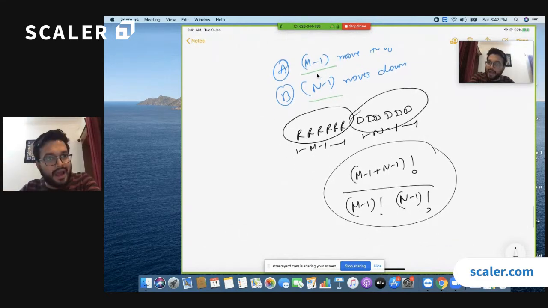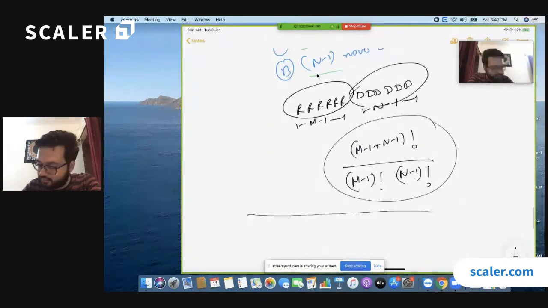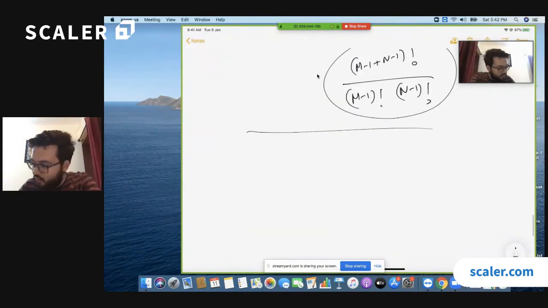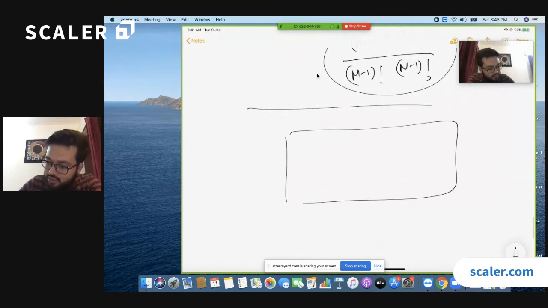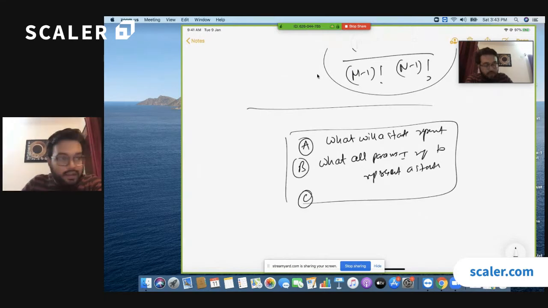So if this is what you already have, you already know how you can figure out a DP solution. Let's try to look at it. Again, remember the 3 steps that I told you before. There are 3 steps for any question in DP. The first step would be, what will a state represent? Second would be, what all parameters do I require to represent a state? And third would be, what is the element of choice that I have?